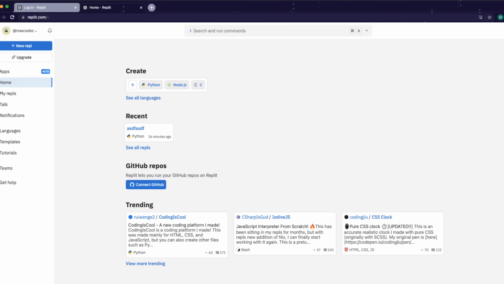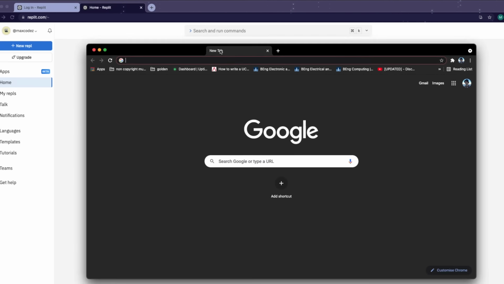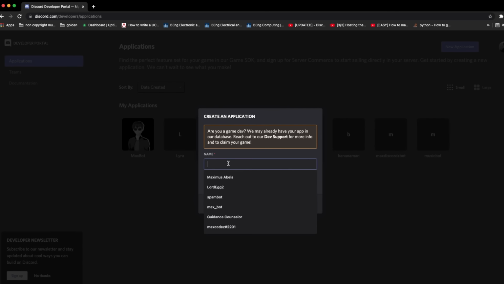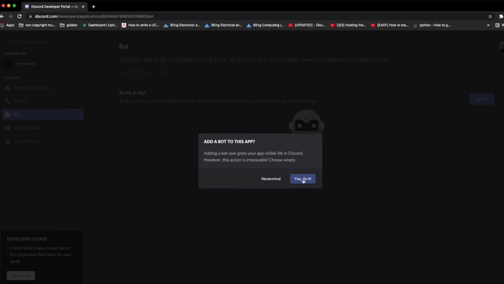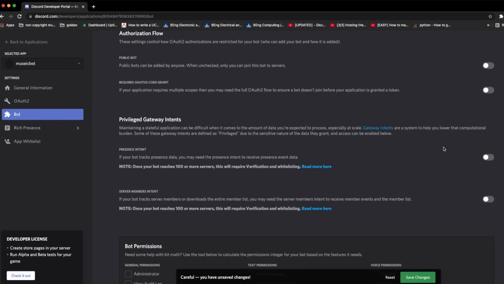All right, so the first thing we need to do is go over to the Discord developer website, and then we need to create a new application. I'm gonna call mine Music Bot. And then we need to go over to bots, click add bot, and then turn off public because we don't want other people to use it.